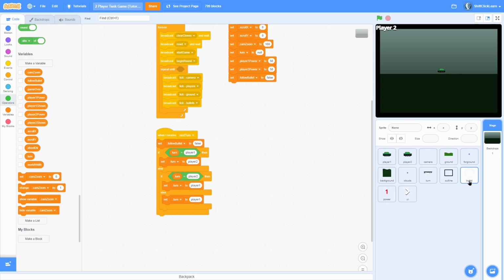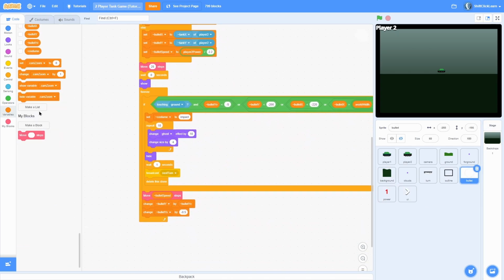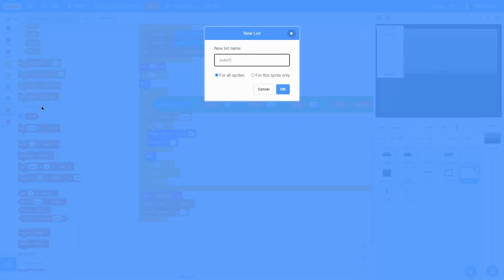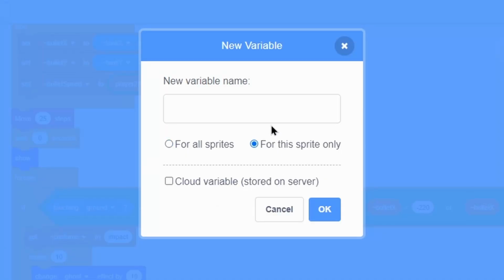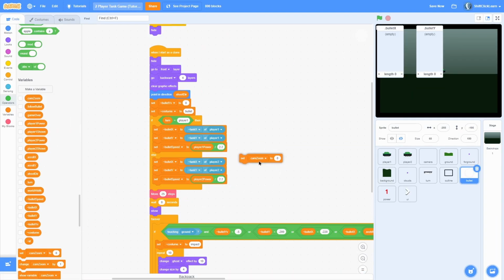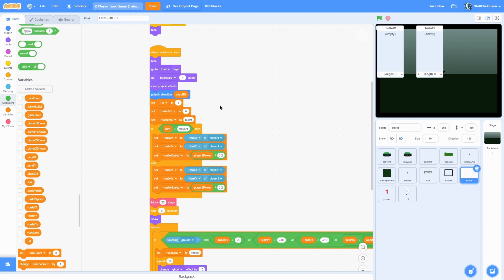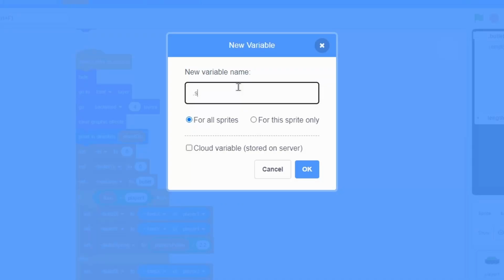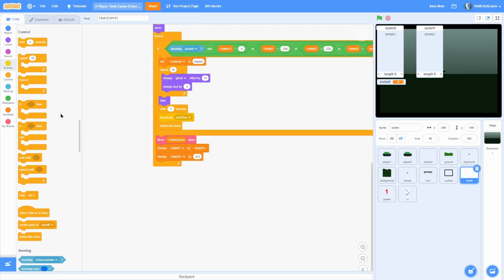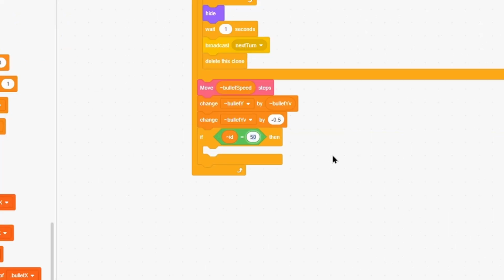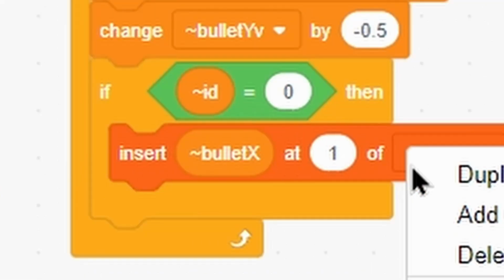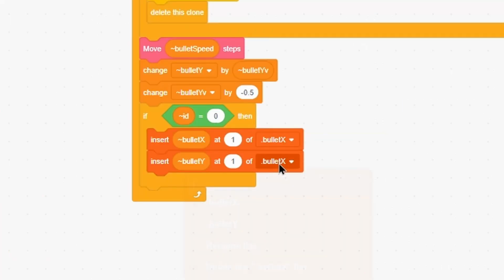Now we need to go ahead and store the position of the very first bullet that we shot. So make a list for all sprite variable called bullet X, and then another for all sprite list called bullet Y. In the bullet, make an ID variable so we know which bullet is the very first bullet. So we want to make a variable called ID, and then in the very beginning here, make another variable for all sprites called bullet number, and now we can set the bullet ID to the bullet number. Now in the very bottom here, check if ID is equal to 0. So if it's the very first bullet, then we're going to insert the bullet X at 1 of bullet X, and then insert bullet Y at 1 of bullet Y.